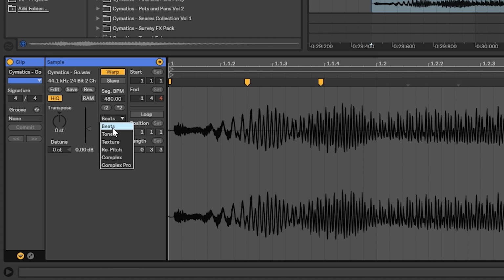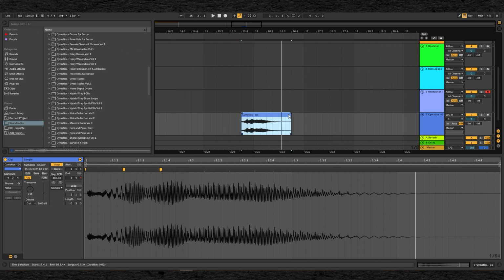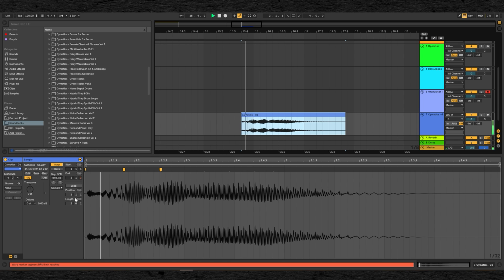You can also use the texture mode that allows you to set the size of the grain to tinier bits. Or the complex and complex pro functions, which are supposed to be of best fidelity to the original sound. But with more extreme stretches, it introduces some metallic tones that can be very nice.